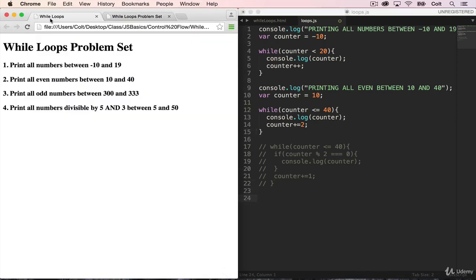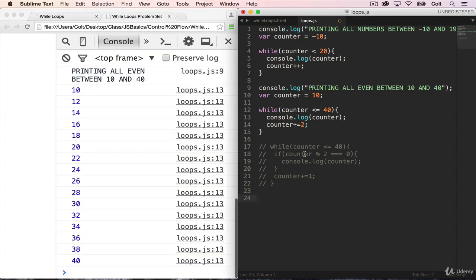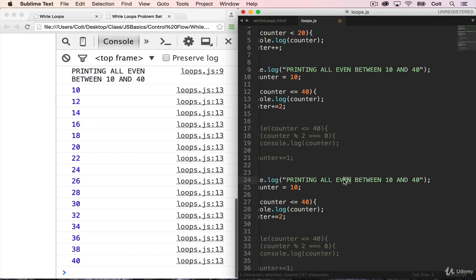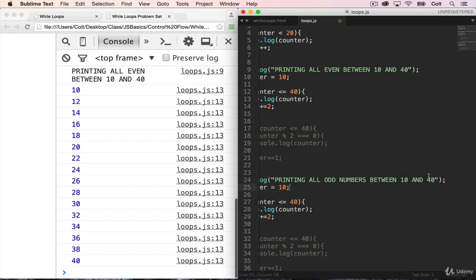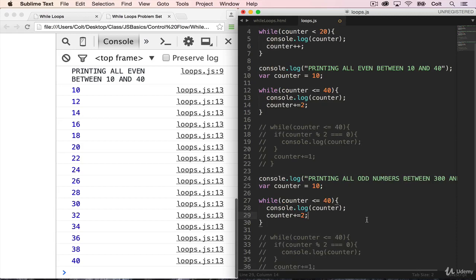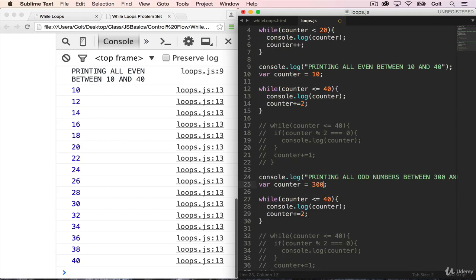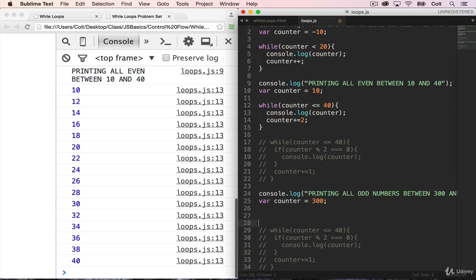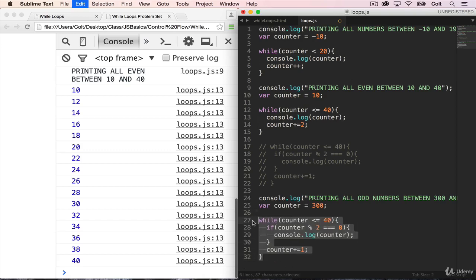So next up, we have print all odd numbers between 300 and 333. So again, it's very, very similar to this. I'm just going to copy all of this again and change this. So printing all odd numbers between 300 and 333. And then we're going to start with counter at 300. So this one won't work because we're starting at 300. If we add 2, that will be 302, and that will count by evens. So I'm going to get rid of it. And let's use the slightly longer way.